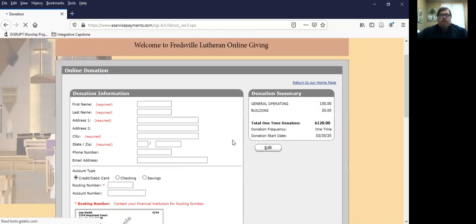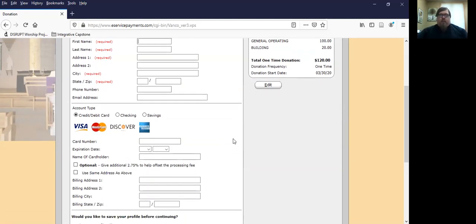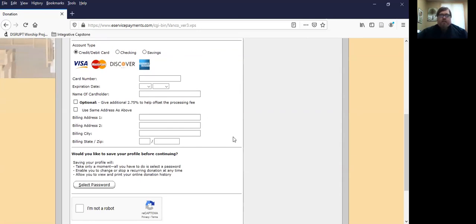and then you're going to enter your donation information. This is how we know who the money is coming from. It will go into our system. It's completely secure.